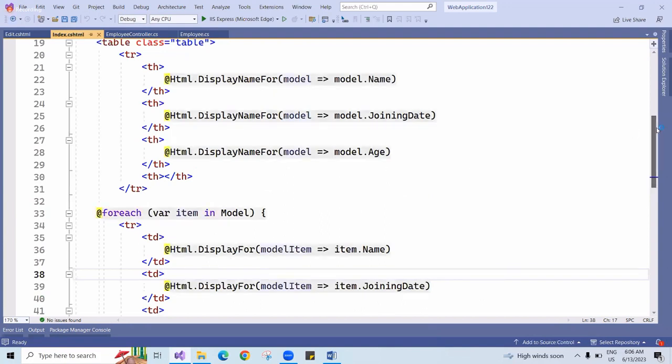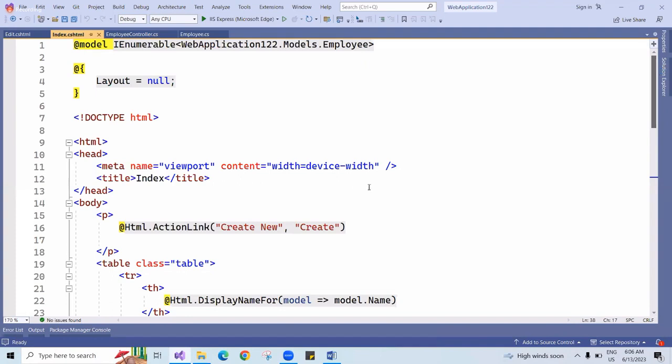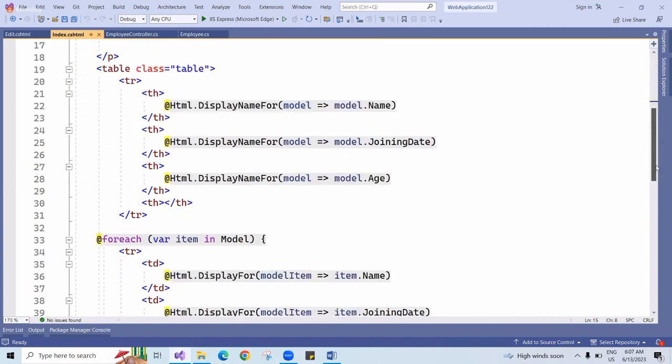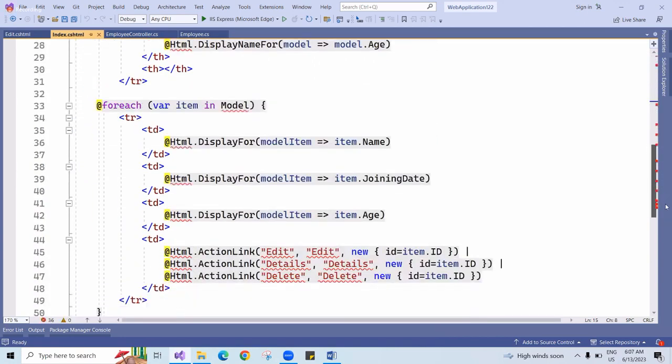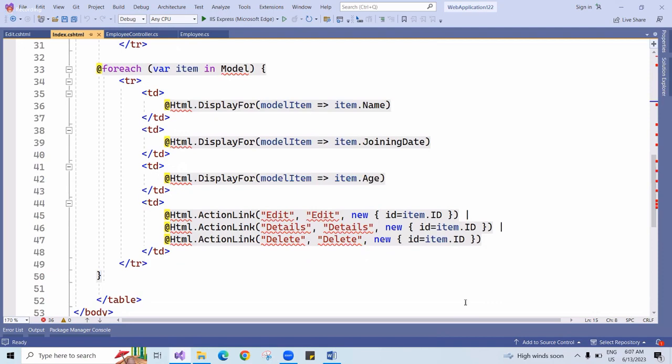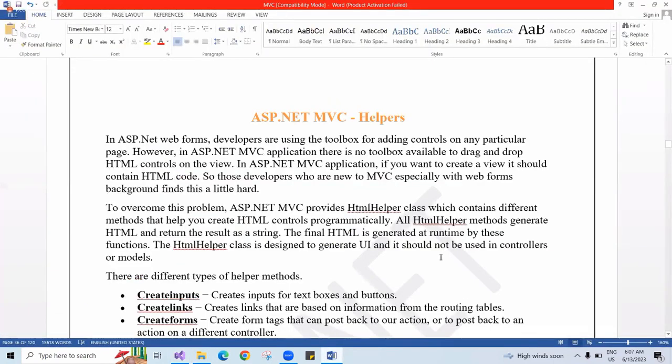Yesterday I explained the code for the index view. Similarly, we can observe all the views going forward. We have seen this as one example, and we'll see one more example for HTML helpers, with edit functionality.